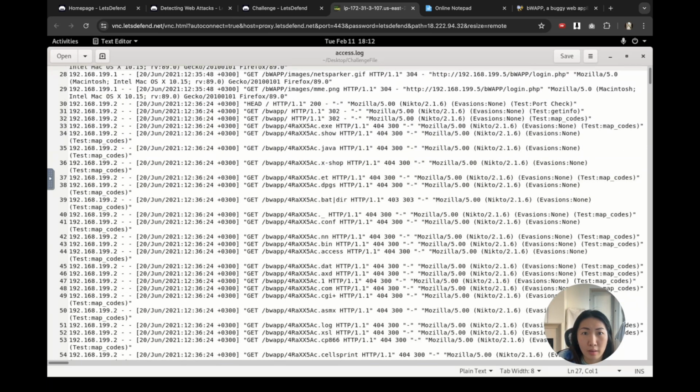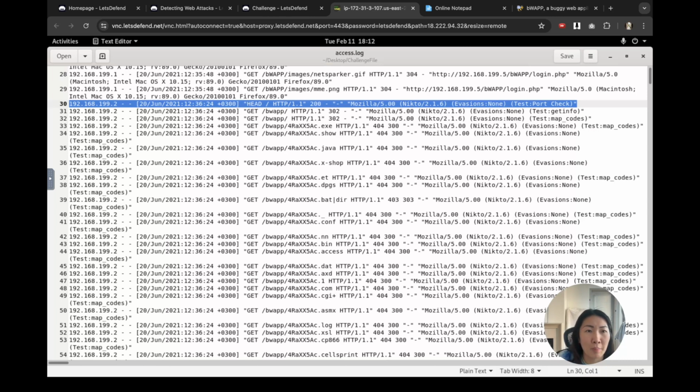And then you can see starting from here, line 30, okay, it changed from whatever it was using before, the Macintosh thing, to this Nikto 2.1.6. And then I have never seen this before, evasions none, test port check. I don't know. And as you can see, the IP also changed, just one slight variation. The last digit was 0.1, now it's 0.2.